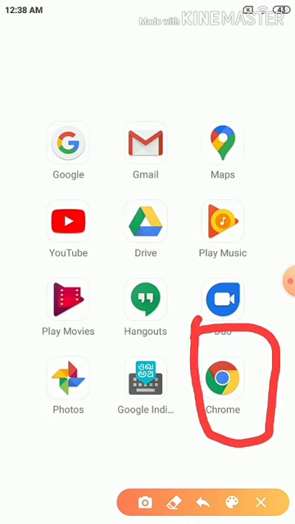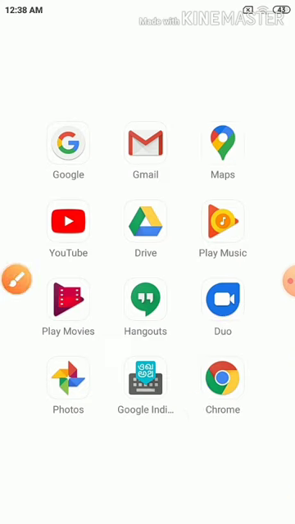The side is showing it with red color. Yes, with the red color mark. This is the Google Chrome app. Got it, everyone? We have to download this app. So step by step we are going to discuss and give you instructions.